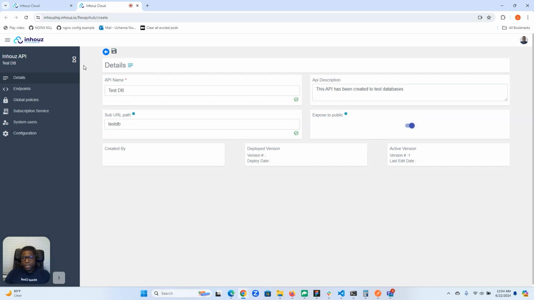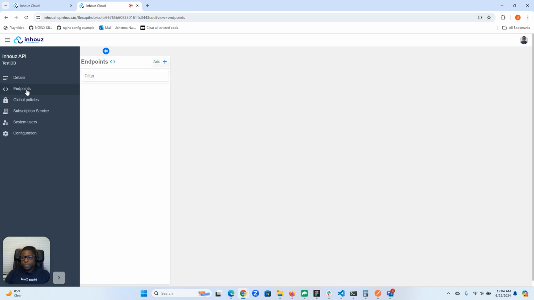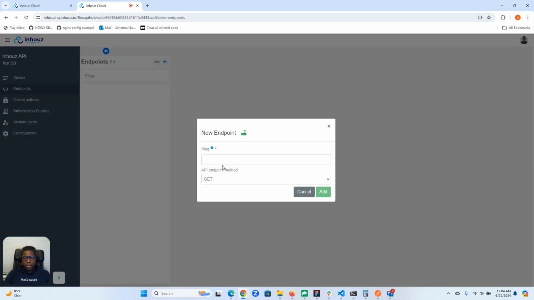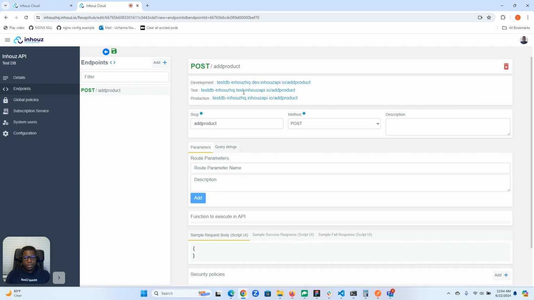I'm going to go ahead and save this. I'm going to go to the endpoints, and I'm going to call this slug add product. And this is going to be a post request. Okay. So now I have my 3 environments configured. So test db-inhouse HQ, which is basically my subdomain for my account. Dev indicates the development environment, test indicates the test environment, and nothing in the production environment.